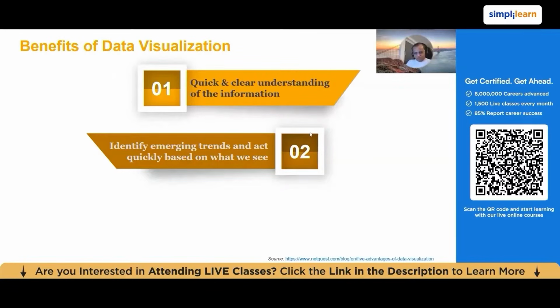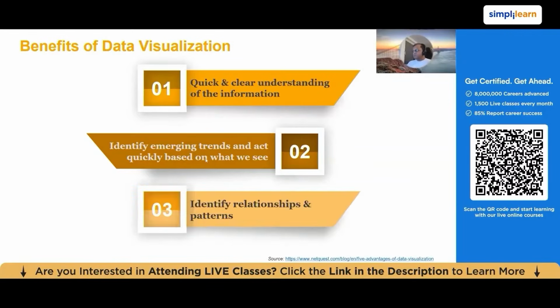Today we are talking about generative AI, tomorrow we'll be talking about something else. We have to continuously learn these new tools. That is my point, and I'm also doing the same thing. So emerging trends we can quickly identify with the help of data visualization, and we can implement them.